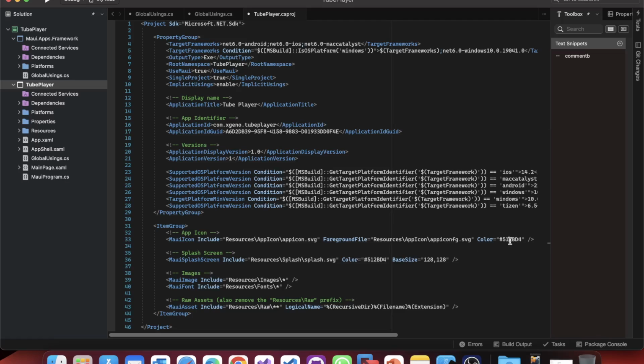I'm going to change this over here. So for my app icon, the background color is #262626, which is a dark black, dark gray color. And the same I'm going to do for my splash screen. And we can save this.